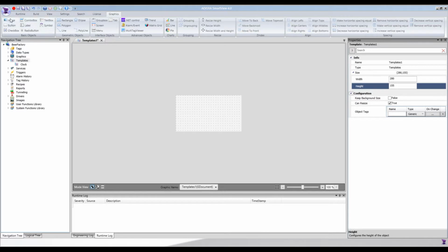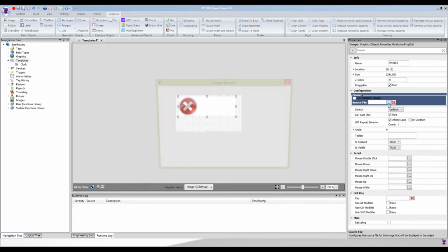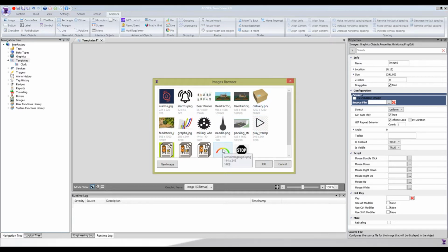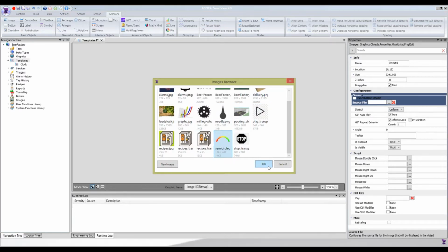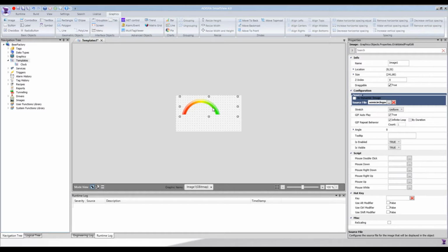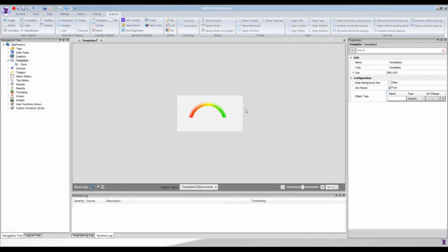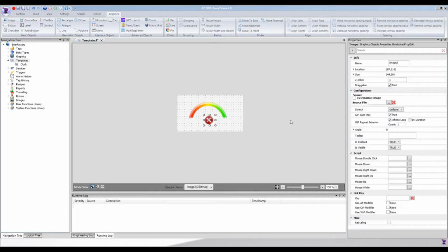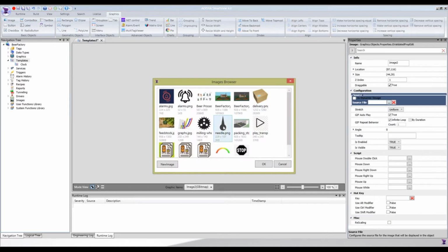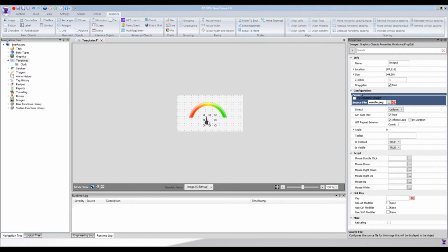I'm going to add two images. One's going to be the semicircular gauge. I already added to the project, so I just need to add here to the screen. This one. And I'm going to add a second image, which is going to be the needle. This one. I'm gonna place it in the center.